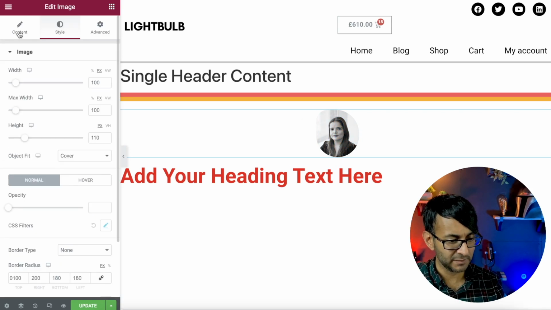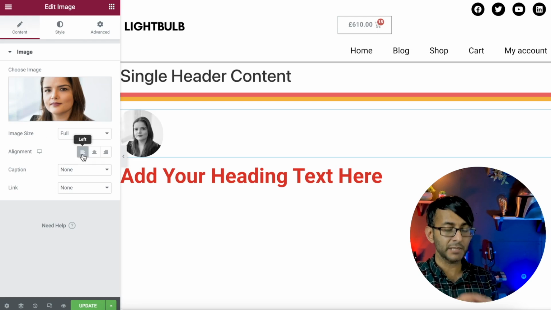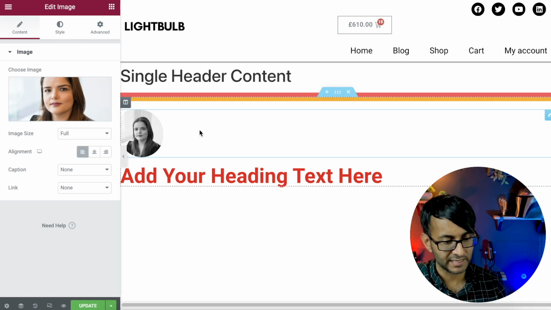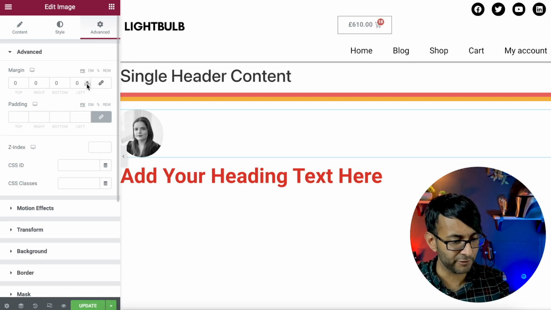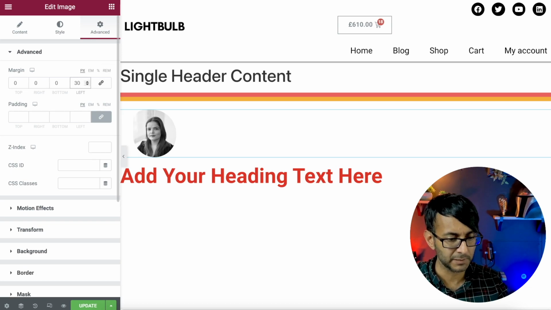I'm just going to set this image to be on the left hand side. Now at the moment it is bang on against the left, okay? When I go over to this image, I'm going to say from the left go about 30 pixels inwards from there, and I'm just going to update that.